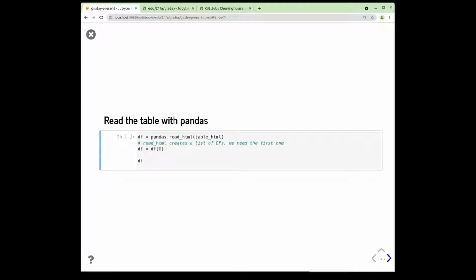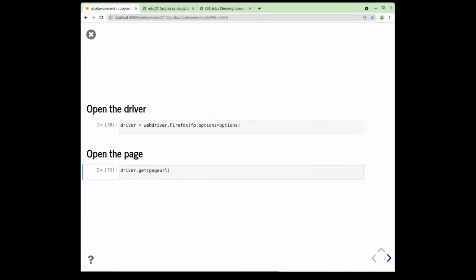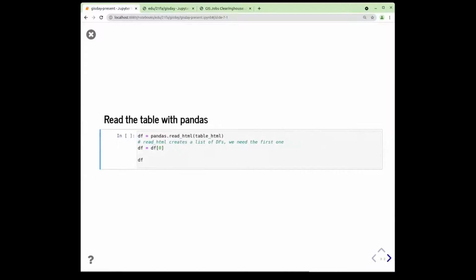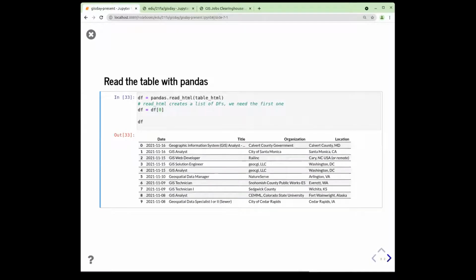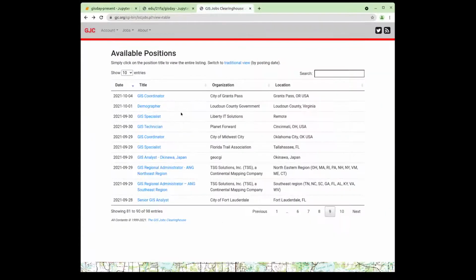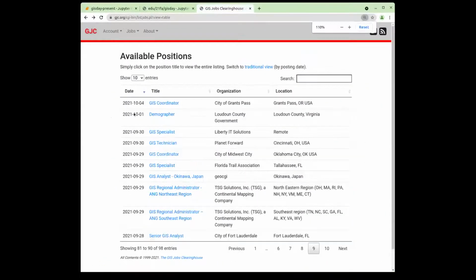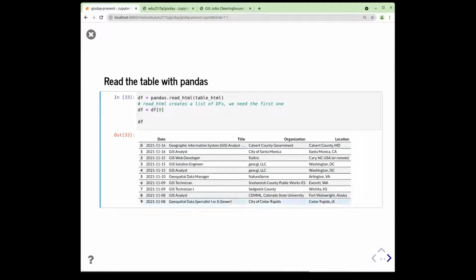And our Selenium code here has already read it as HTML source, and it can be passed directly to the pandas read HTML object. So we're going to run this, and fingers crossed. Yep. So it accesses the information within the table, and we can see that the date, the title, the organization, and the location, which is all of the information stored in the GIS jobs clearinghouse table on the page here, is all seen in the pandas table. So we could export this to a CSV file and start working with it right away.